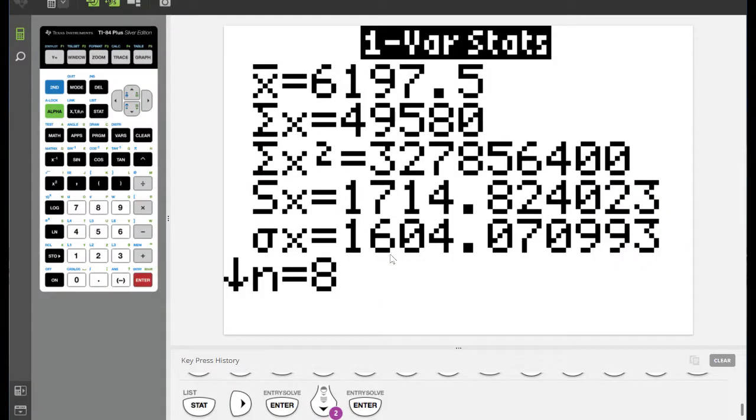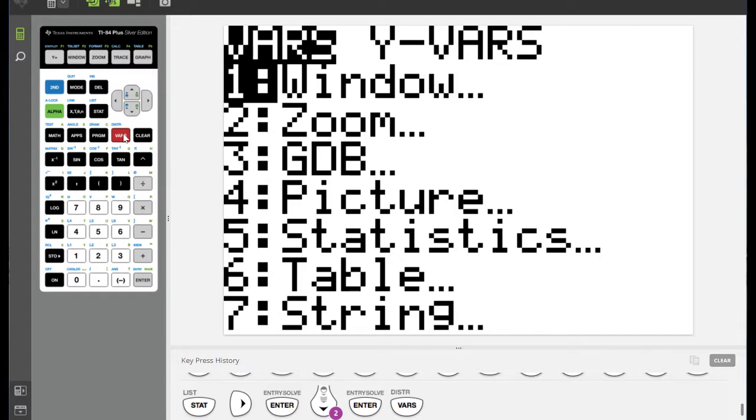And this is what I was trying to explain earlier. I want to grab that entire 1714.824023. Well, what if I don't want to write all of that? That's a lot to write. This is what you can do. Go over and hit the vars button. It's right beside your clear button. If you hit vars, it's short for variables. And then if you look at number 5, statistics, so either you can move it down or press the number 5.